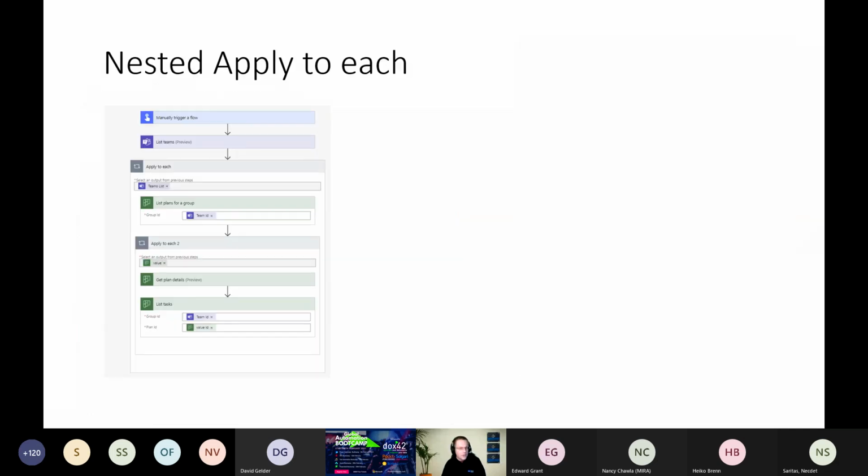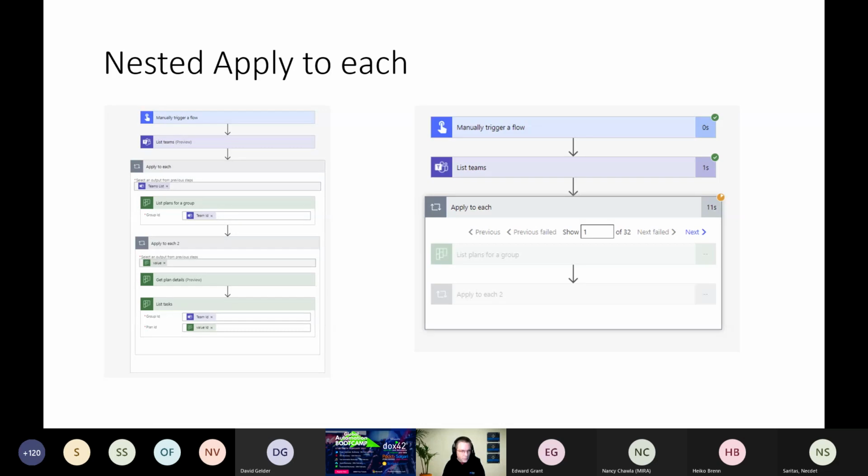Okay, let's have a look at those nested actions. You can see over here I've got some nested apply to each actions. When you run them, this is exactly where you can see the problem. Imagine if this flow took 8 hours to run, and I've got 32 items over here. This bit over here is grayed out until they've all finished. That's pretty nasty to debug.